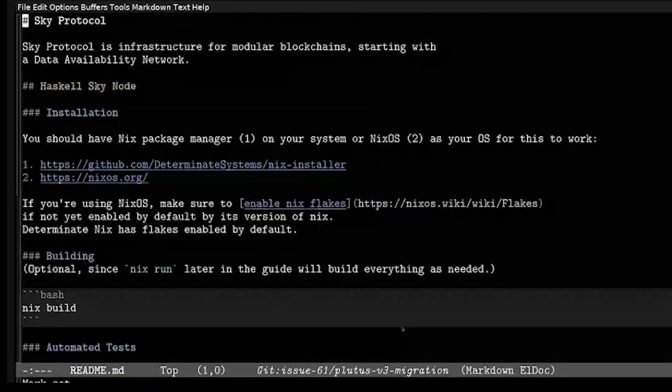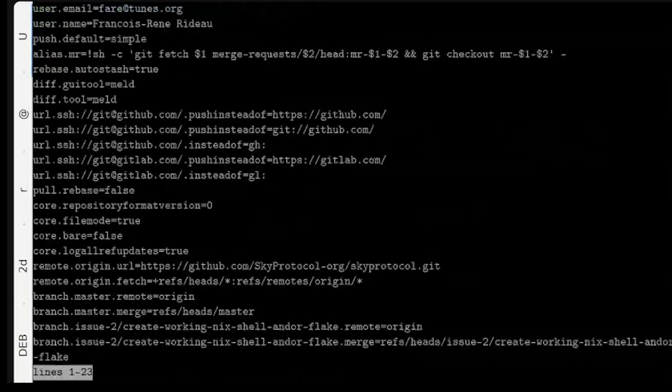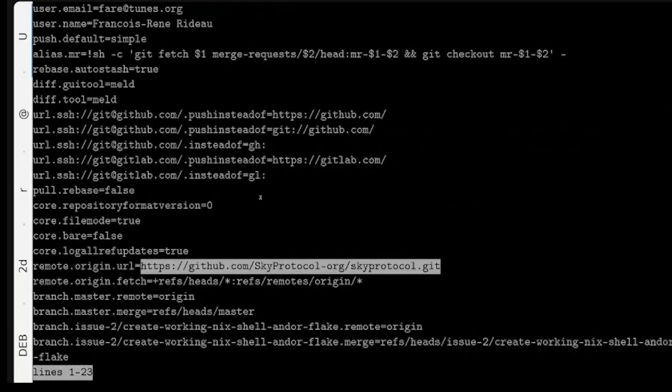So the way you start is you open the README in our Git repository. Here, it's at this URL, which is this one. This is where you find all our code. You can go on skyprotocol.org and it will have a link, or just look for it in GitHub.